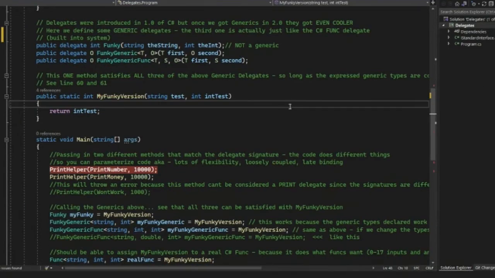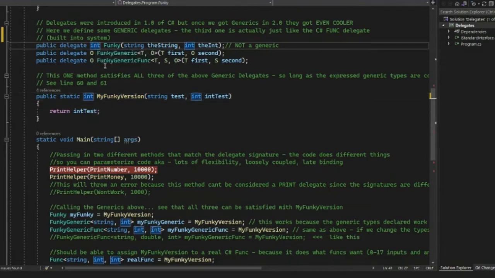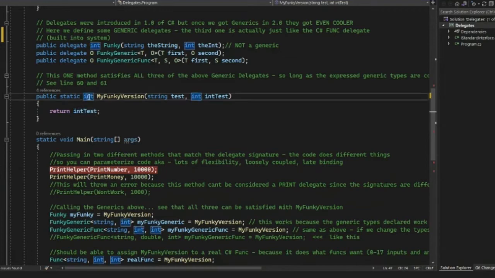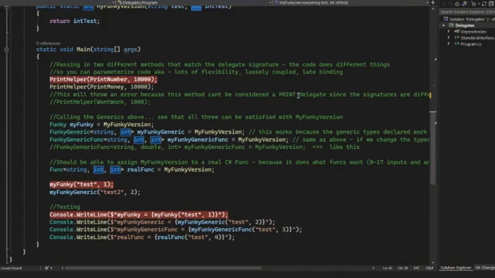Yep. So the interesting thing is this one method here satisfies all 3 of those delegates above. And let's just see how. Funky takes a string, takes an int. For the generic, it has 2. With string, int, you can see the int is the same. So this matches number 2. And number 3 is fine too, because remember, number 3 is more flexible because this could be anything. It doesn't have to match this second one. All right, so let's step through and show you how it works.